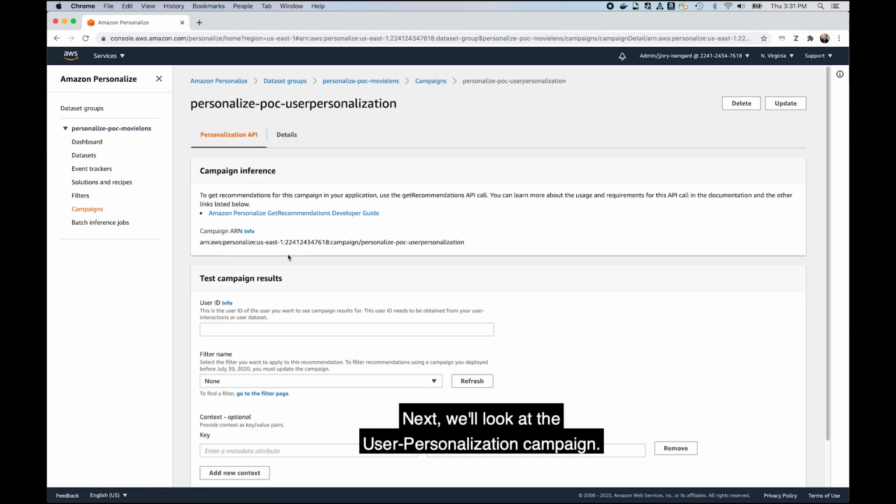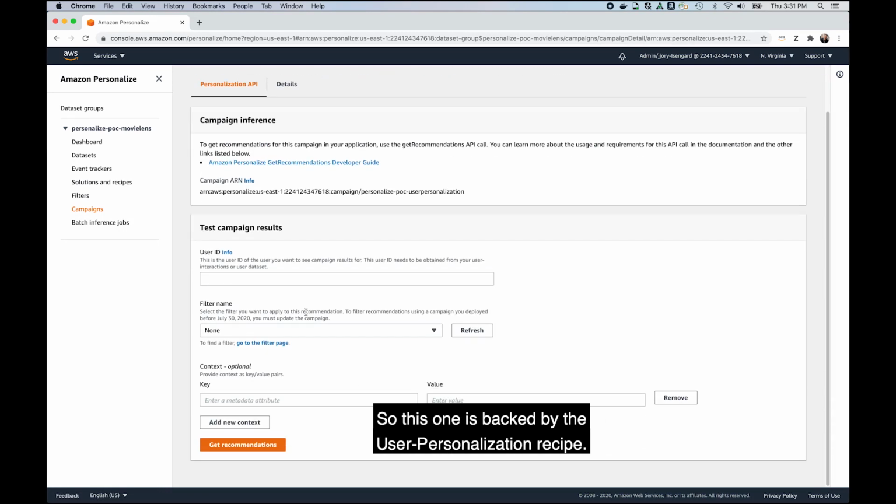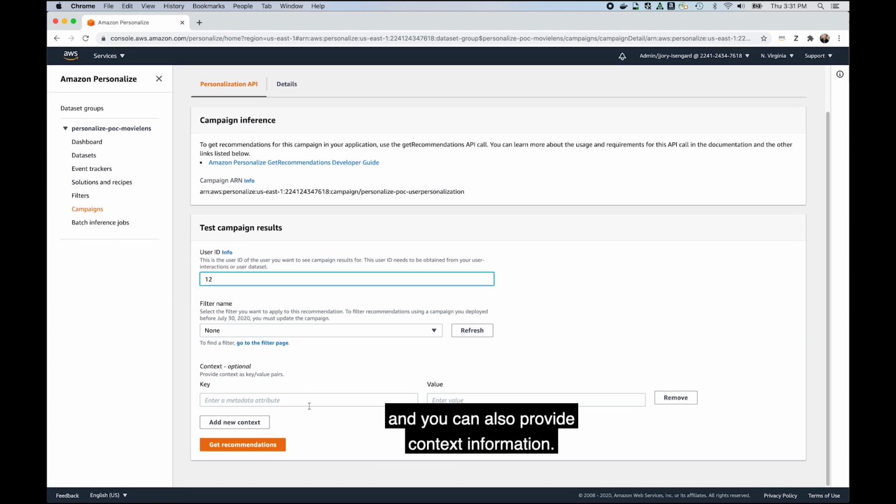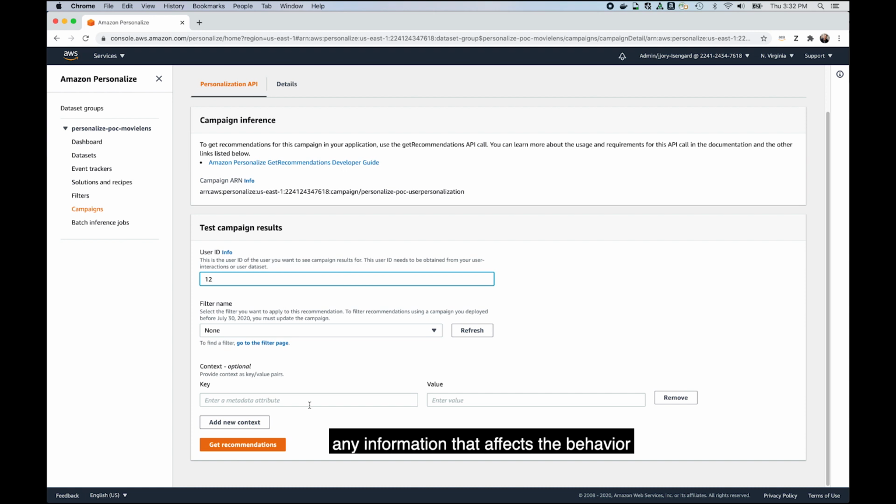Next, we'll look at the user personalization campaign. So this one is backed by the user personalization recipe. And what we need to input here is a user ID. And we'll leave filter at none. And you can also provide context information. So if you recall from earlier, context can be any information that affects the behavior of your users and their recommendations.